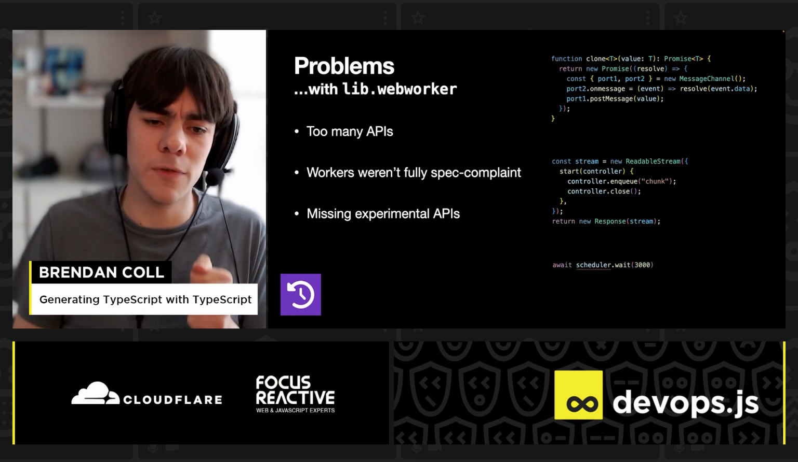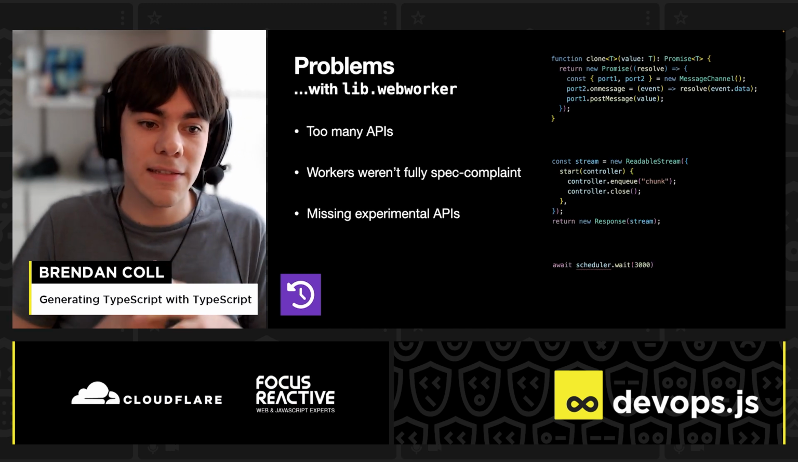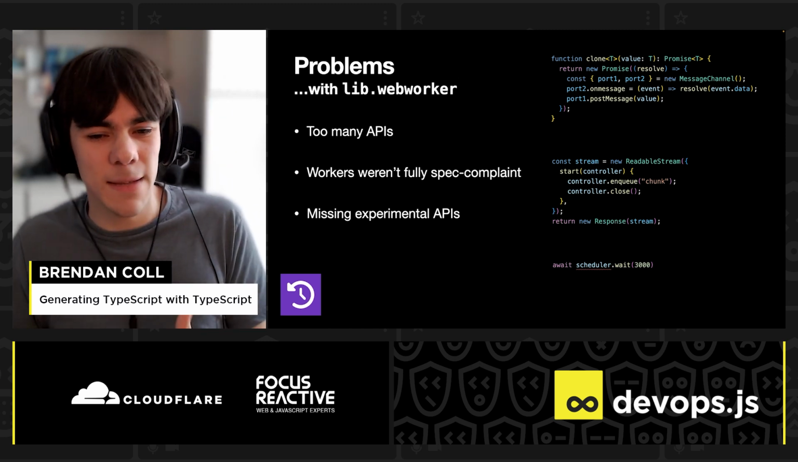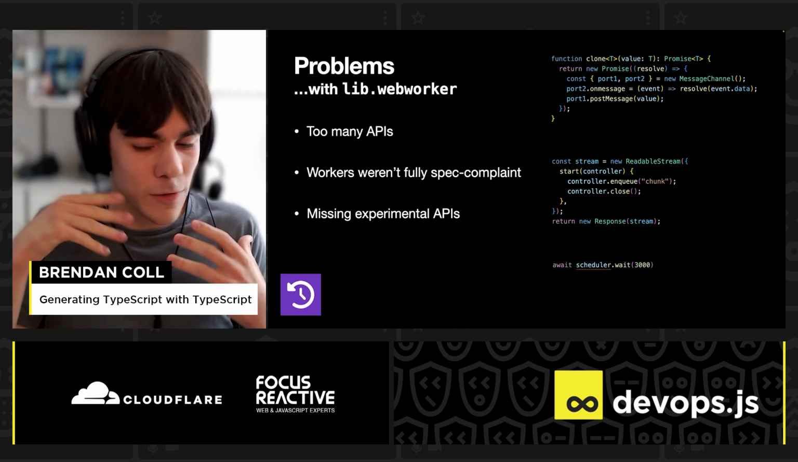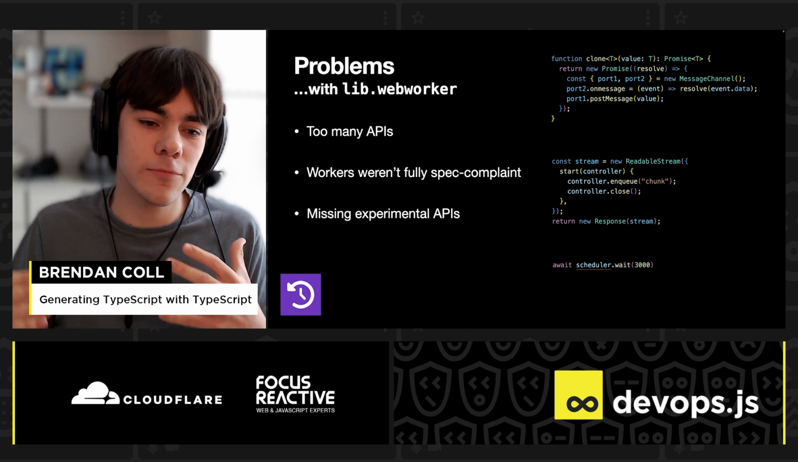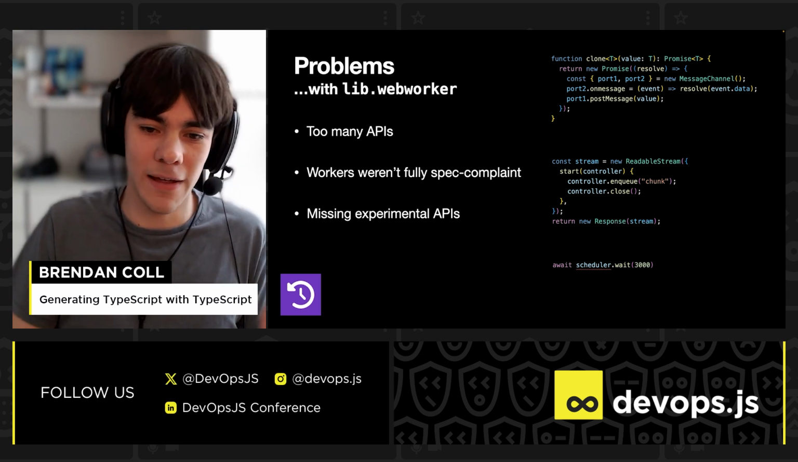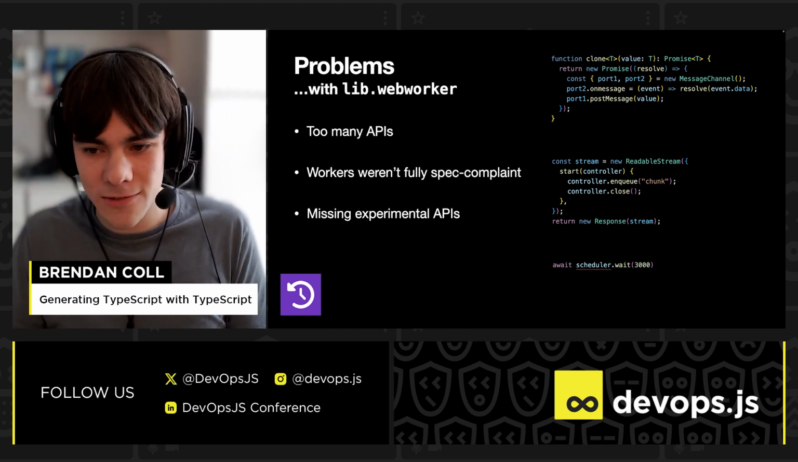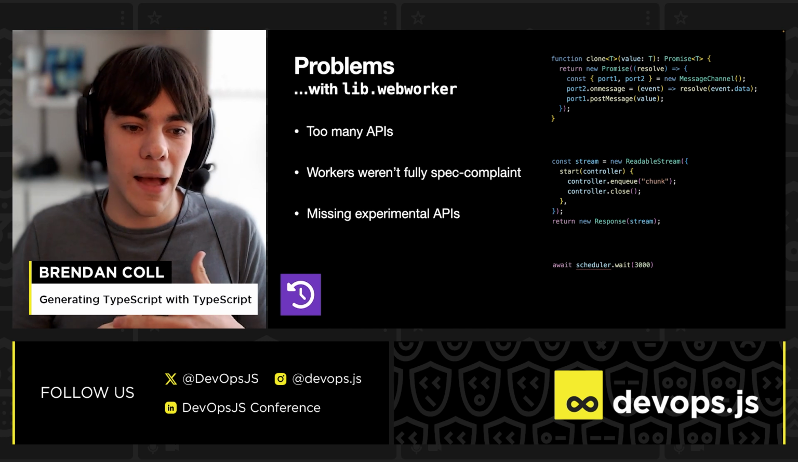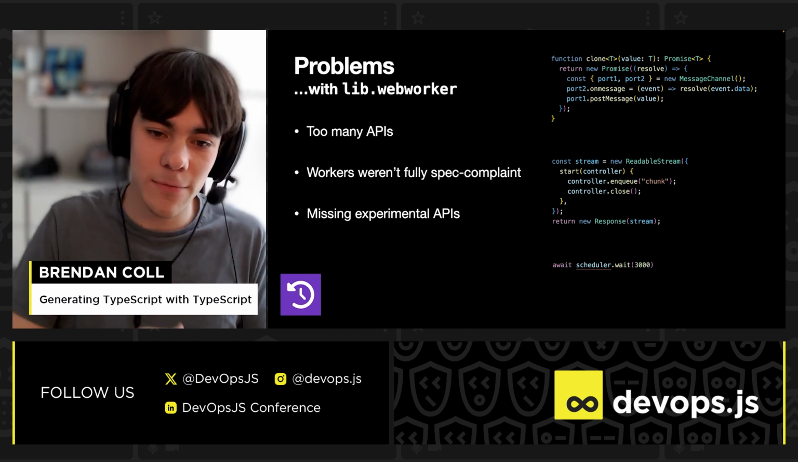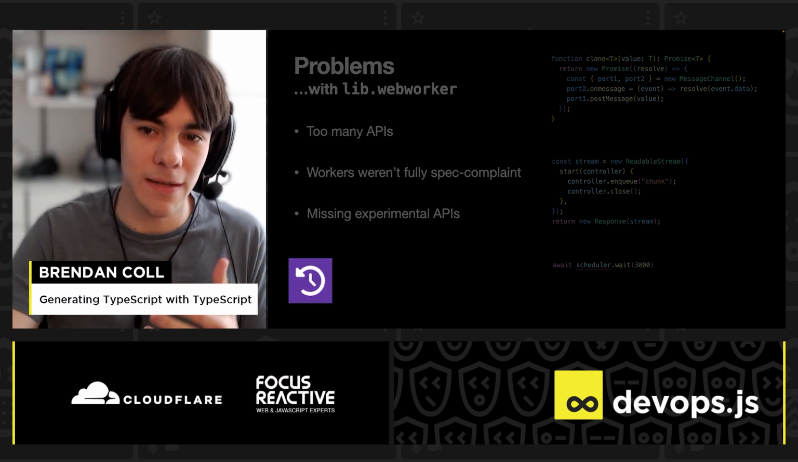However, the biggest problem was with our reliance on lib webworker. This included APIs like MessageChannel, which we didn't implement, meaning code type checked that wouldn't actually run in our runtime. And Workers runtime APIs at the time weren't fully spec compliant. So we hadn't implemented, like, the ReadableStream constructor, but again, this would type check fine. We were also missing experimental APIs that we had implemented. So there are a few problems here.